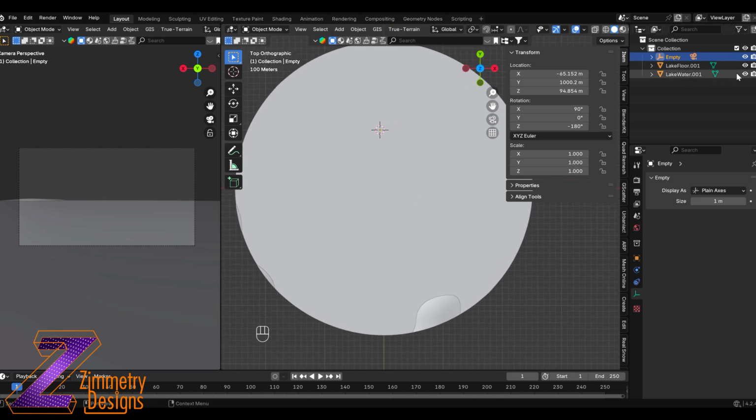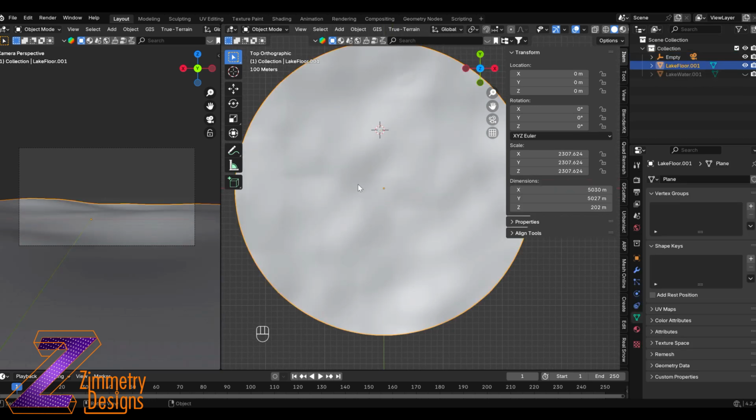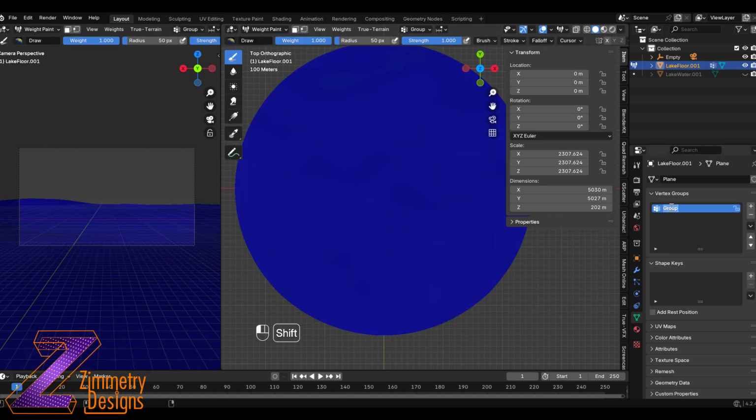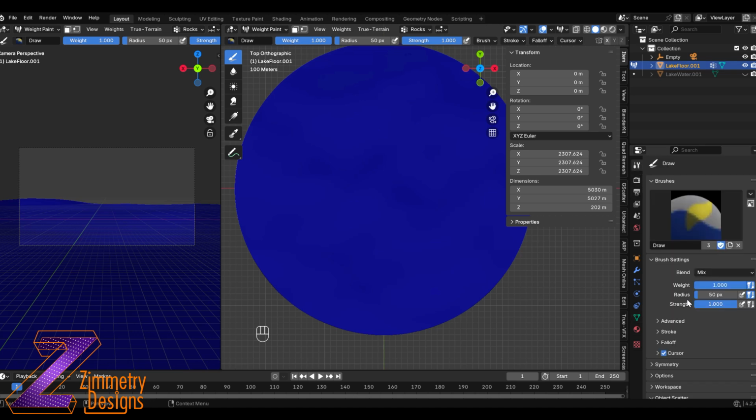So hide our lake water, and with our lake floor selected, we can go into weight paint mode and create a new vertex group. Let's label this one rocks, and then let's make one for the grass that grows in the lake. So with our rocks selected, let's add in some jitter.